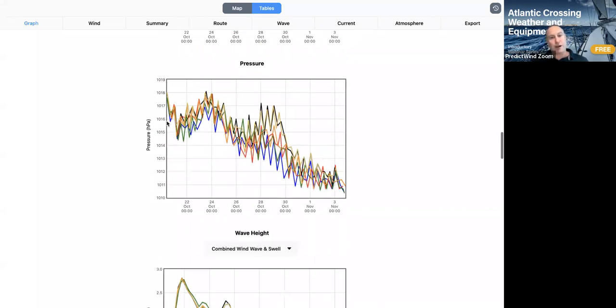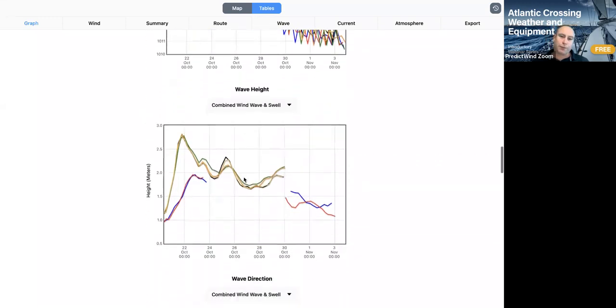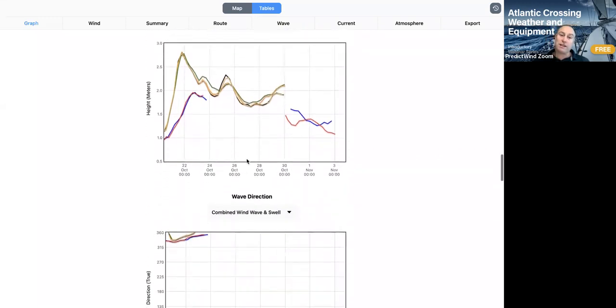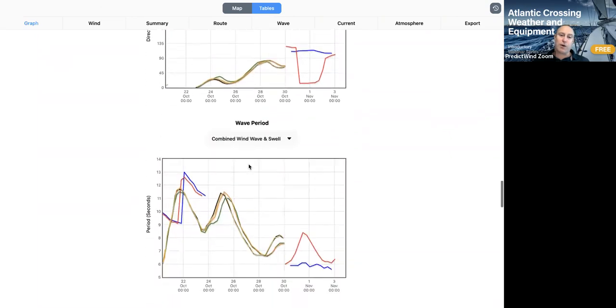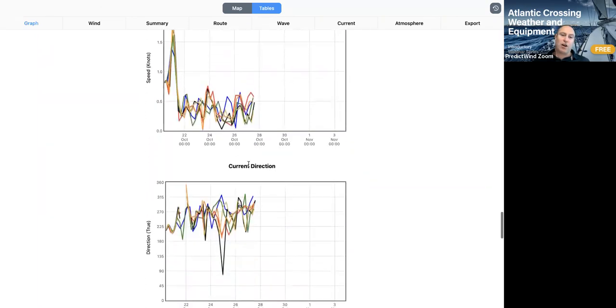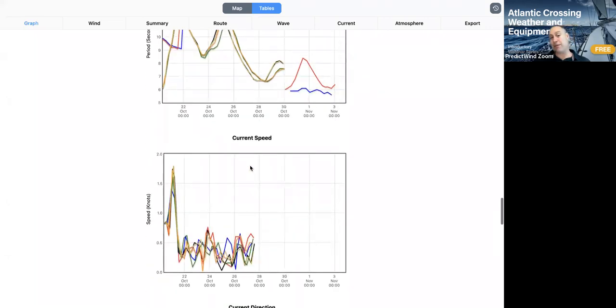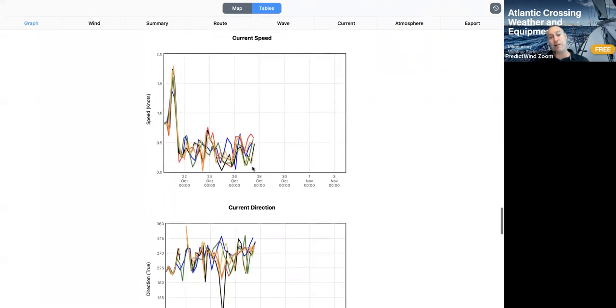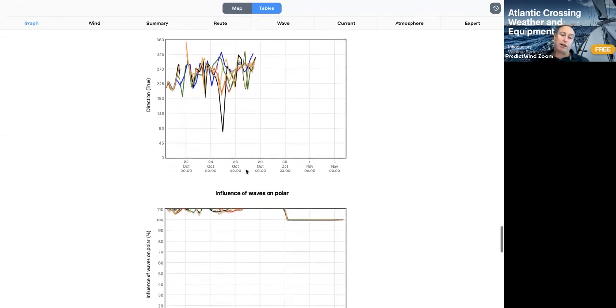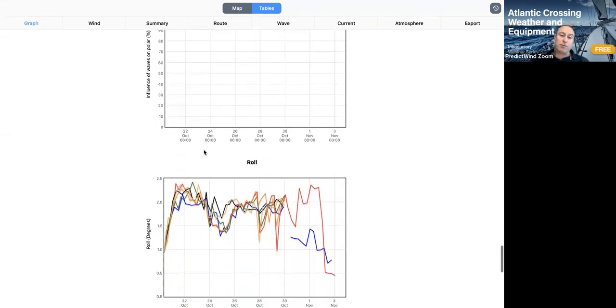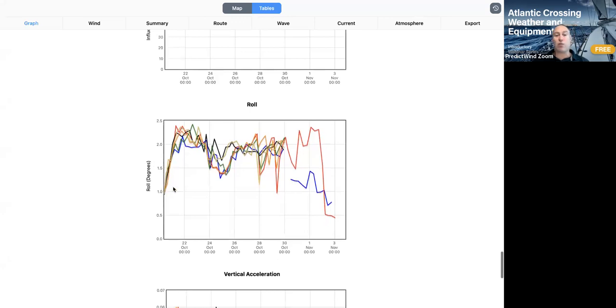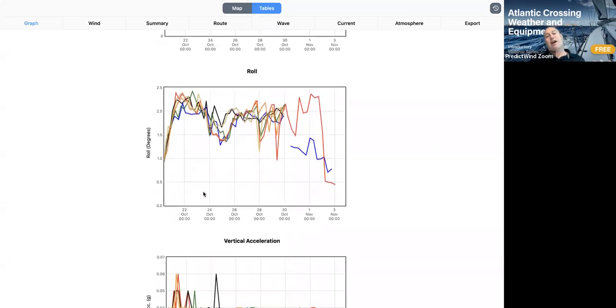The pressure drops as we go. We can also look at the pressure here for now, and compare that to what we have on our barometer on board. Wave height. What I really want to do with this is come down here and look at the currents. Coming out of the Canaries, we might want to have a look at those currents, current directions, and the influence of waves on the polar. So this is our roll. This is what I wanted to look at.